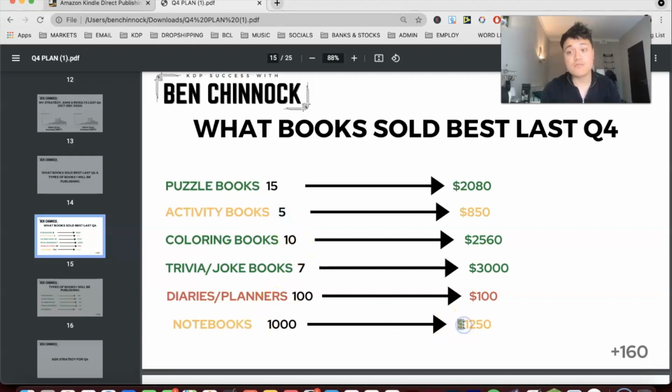Notebooks also did fairly well. I don't want to make it my primary strategy because I know there's going to be so much competition making notebooks as well on the Amazon marketplace. So if you're publishing just notebooks, it's going to be so hard and so much competition for you. Even though you will make some royalties with it, I think there's a lot more potential if you diversify across lots of different no content books as well.